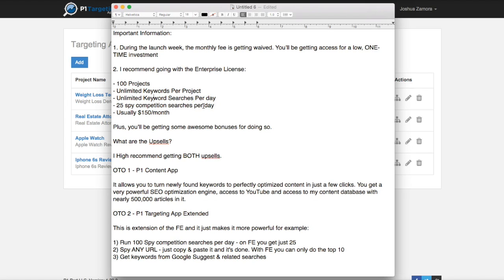All right, that's another very powerful feature because again, you'll be able to add even more keywords to your projects by spying on your competition and stealing the keywords that they're ranking for. Now, usually to get access to something like this, where everything is unlimited, you're looking at about $150 a month. But again, you'll be able to get this for just one low-time investment, okay?